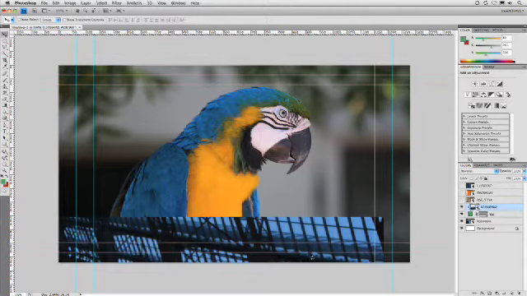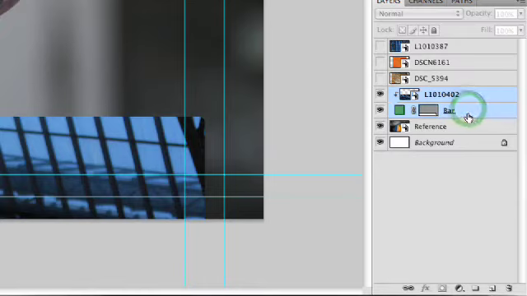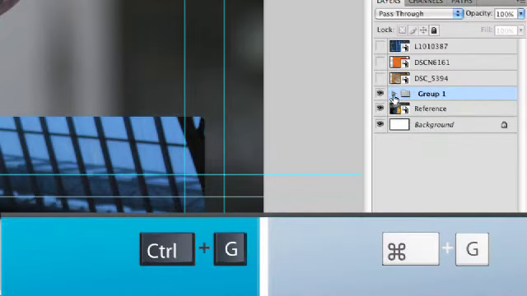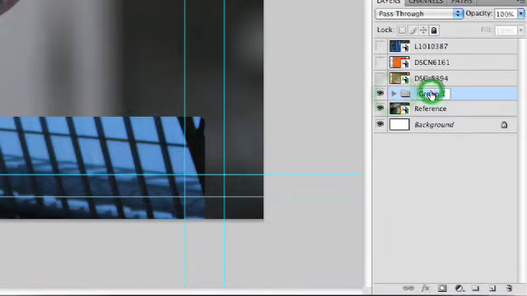That's working pretty well. I'll select those two layers there, and we'll just group those, Layer, Group, or Command or Control G. And now they're in a folder. And I'll call that Lower Bar.